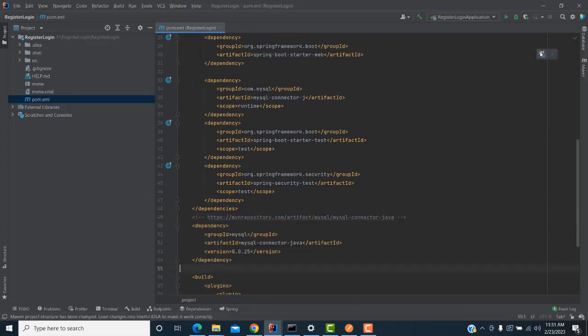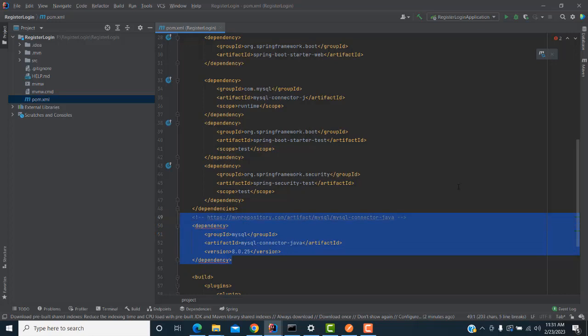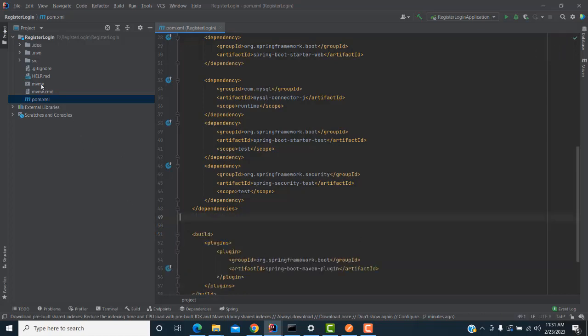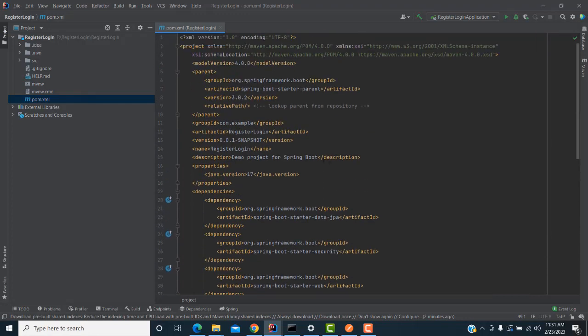A loading bar will appear here. You click on this one and it will be applied. It's already there, that's why it was giving an error. Okay, it's already there, right? Perfect. Now let's go to the project.